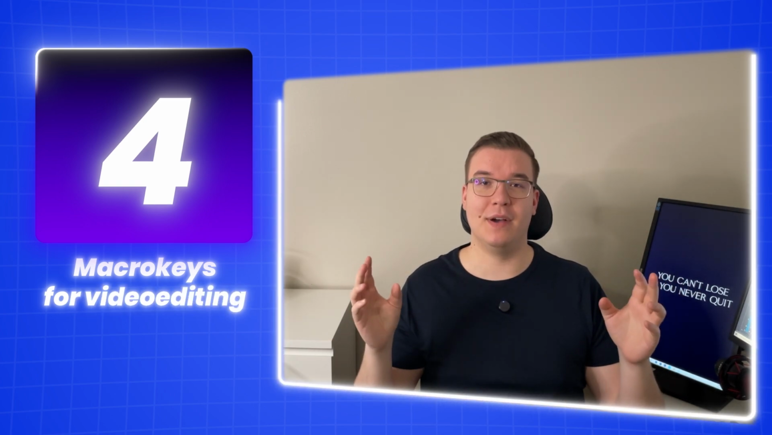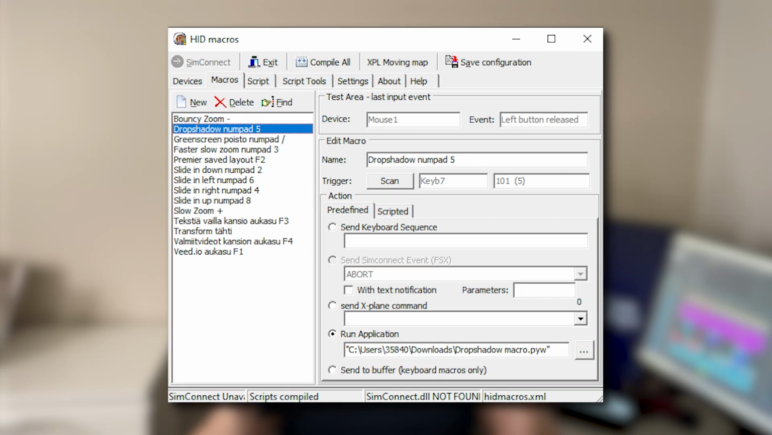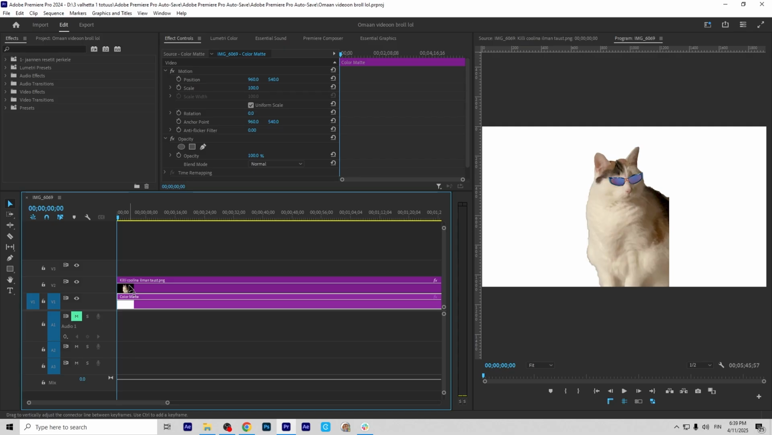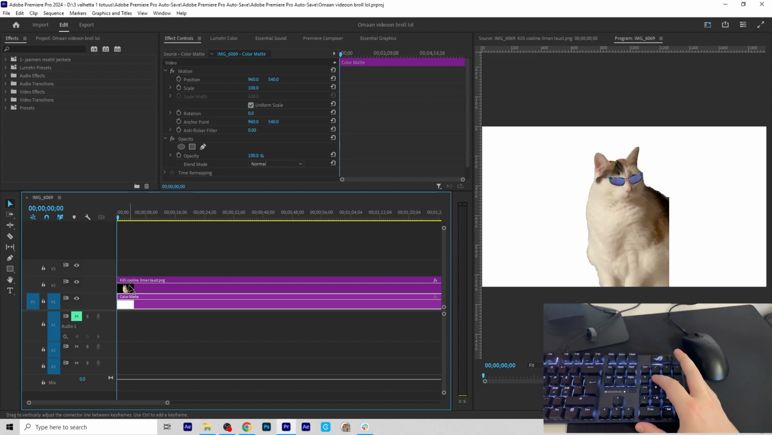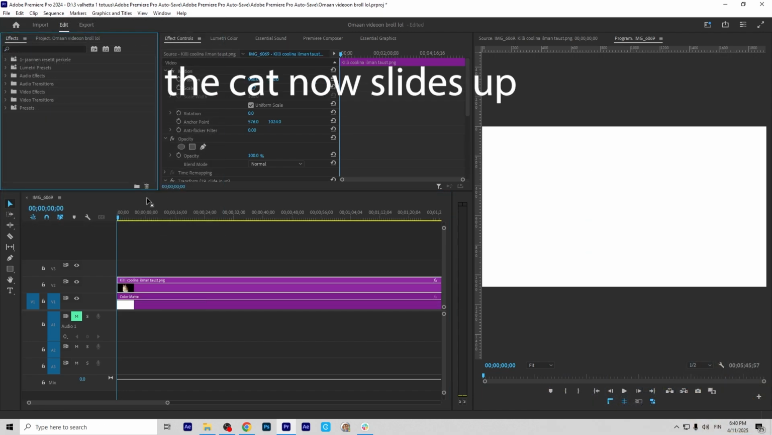Tip number 4 is something that most people are not gonna tell you because they don't know about it. And that is macro keys for video editing. This is a huge one, honestly, and not many people talk about it. I personally use HID macros for this. So for example, I have a clip here and I press a button and it searches for a slider preset and pastes it on the clip that I had selected. And I think Adobe should have this in their program already as a native tool, but they don't, so this is how you do it.